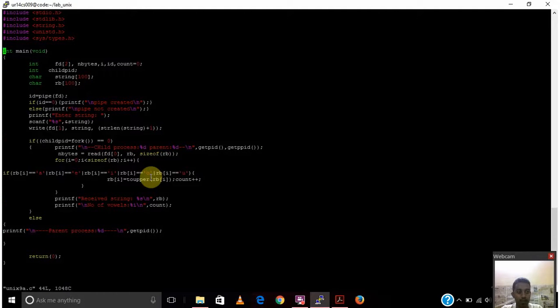This is the program. I have included the same header files as in the previous case, like sys/types.h and unistd.h. Here also I have the file descriptor, which is an array of 2 integers, and I have used n bytes and initialized count equal to 0 for calculating the number of vowels. Now I use child PID for storing the process ID of the child process, and string and RB are the two arrays of characters having size 100. I have created a pipe using the pipe system call, pipe of FD. It has only a single argument, FD, which stands for file descriptor. This pipe system call returns an ID which I am storing in id.